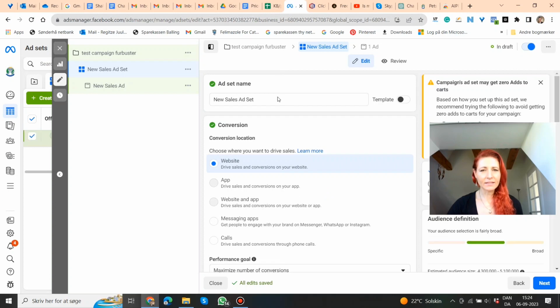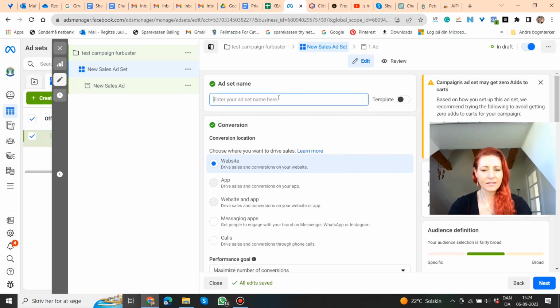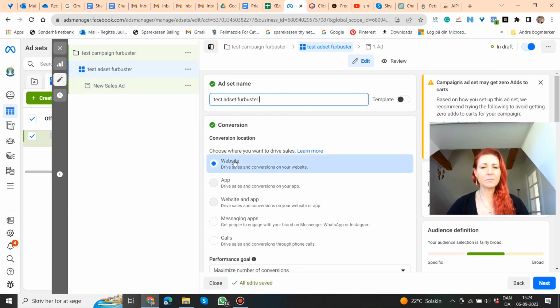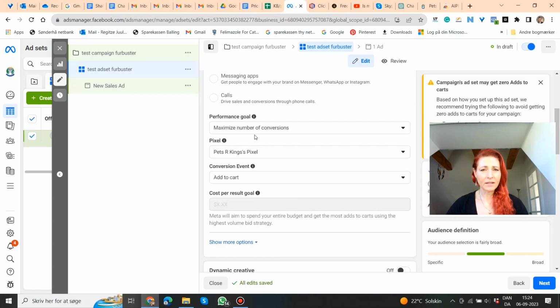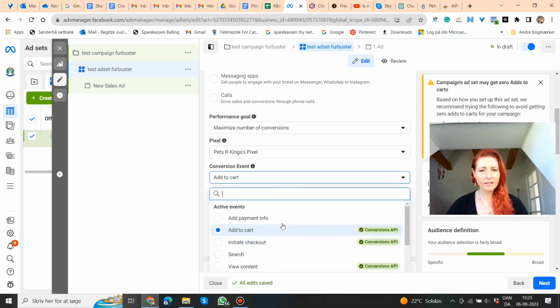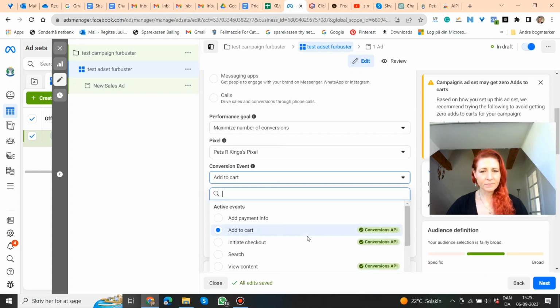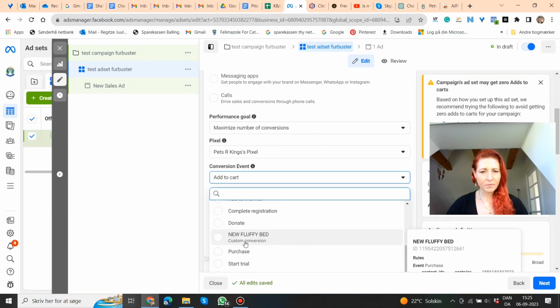Now we're in the ad set. Gonna call this test ad set also. Fur Buster. And yeah, we're gonna lead people to make a purchase on our website. So we click website here. Maximize number of conversions, yes. Make sure it's the right pixel, that is correct. Conversion event, that is purchase here.